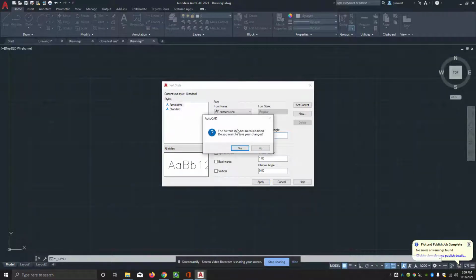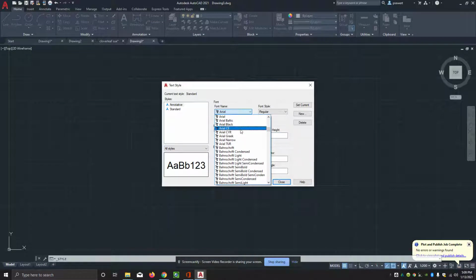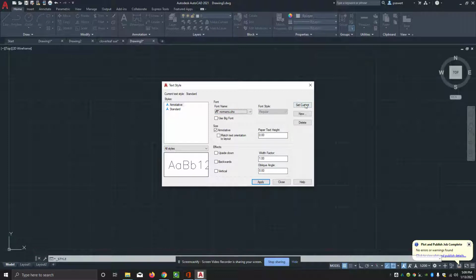Sorry, Roman. Screwed that up. I could have probably just changed the annotative one. I could call out new and do the same exact steps. Right. You didn't assign a text height for that though. Right. So we can just go and make that.